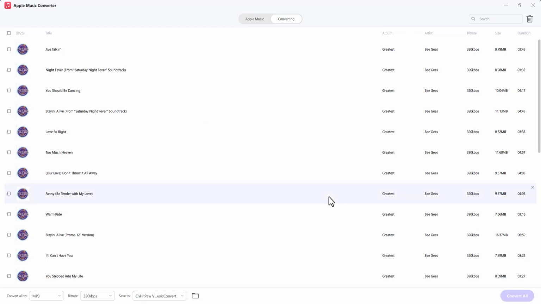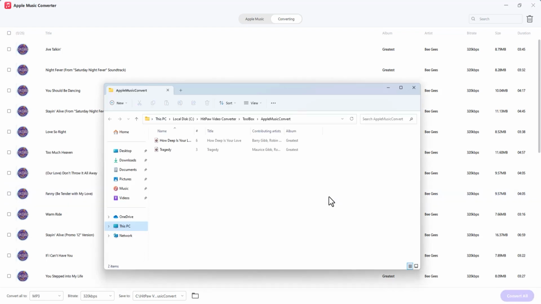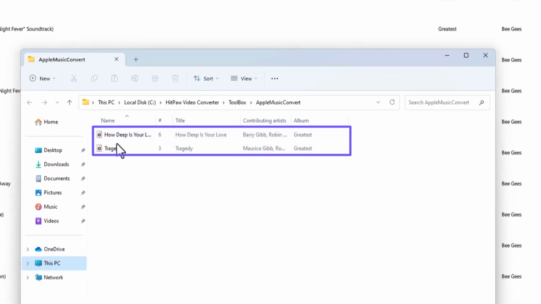As the process completes, notice that HitPaw automatically opens the output folder. You can access the converted and downloaded files from here.